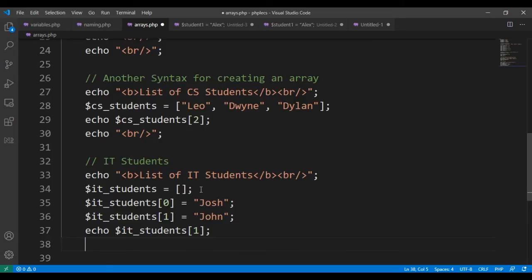Yet another way to initialize an array. IT students of 0 now has the value Josh. IT students of 1 has John. I also don't need to initialize an empty array before using it down here, because if I simply write down the array name, or any variable name, and use the array notation, square brackets, with it, it will create a new array automatically, so I don't need to write it here.